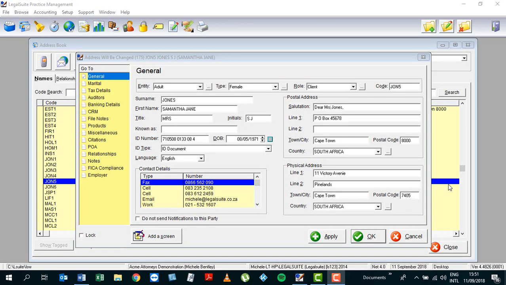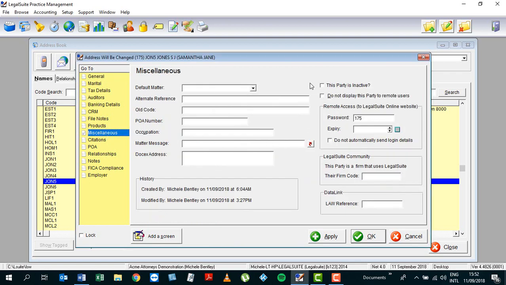I'm Michelle from Legal Suite, and this is part 9 of capturing a party in the address book, the miscellaneous screen. Now, please note that I'm using an existing party, and we are simply working our way down through the various options. On the miscellaneous screen is where we store various items that relate to the party, but also relate to other modules in Legal Suite as well.